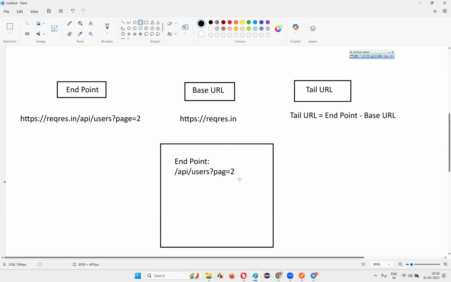What I am saying is, in reality, endpoint is a full URL. The full request URL is called an endpoint. In that, the base URL is this part up to regress.in. That is the base URL. And what is the tail URL? Tail URL is equal to endpoint minus base URL. In this example, slash api slash users question mark page is equal to 2 is actually the tail URL. This is the tail URL.